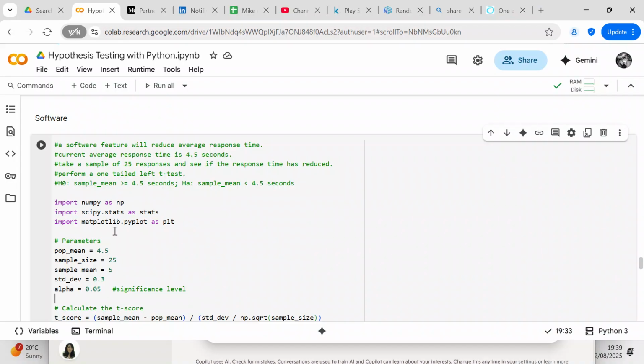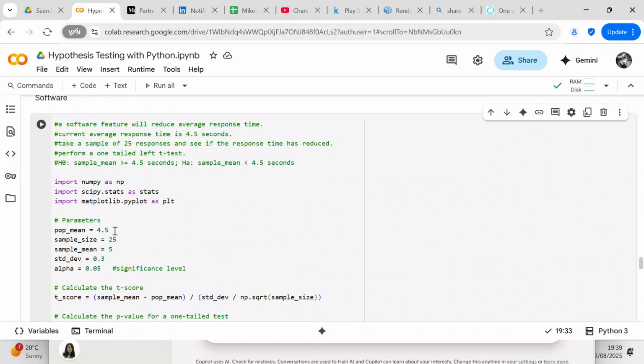So we're going to define our parameters. Population mean is 4.5. Sample size is 25. Sample mean is 5, and standard deviation is 0.3. And alpha is 0.05, which is your significance level. Now we're going to calculate the t-score, which is the sample mean minus the population mean, divided by the standard deviation divided by the square root of the sample size. And I believe that's 8.33.